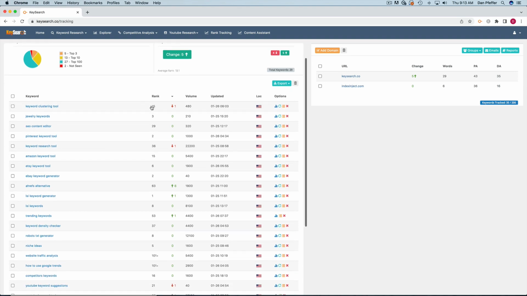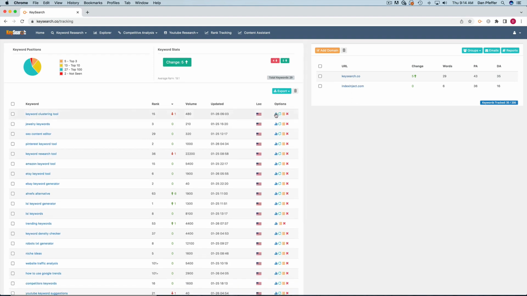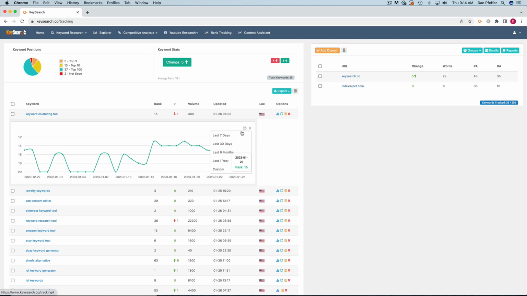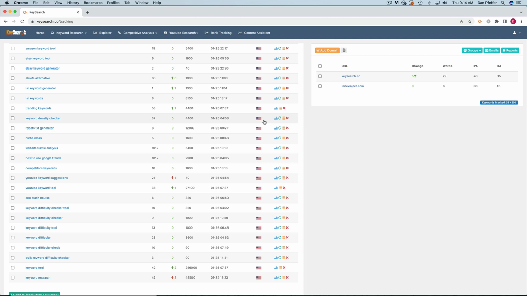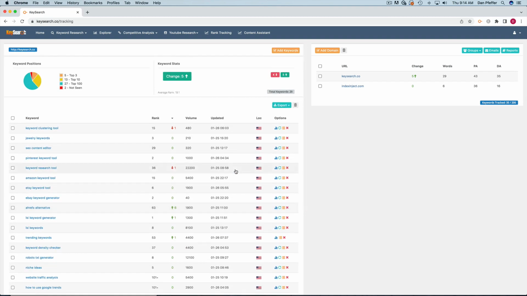So this will track your keywords and show you where they're ranking, whether the ranking's gone up or down, and when we last updated the ranking. You can check a keyword graph. This shows you the last week. You could check the last 30 days. You could do the last 6 months or last year. If you want to do a spot check ranking, which means update the ranking right now, you can click this little recheck icon right here, and this will go out and recheck the ranking.